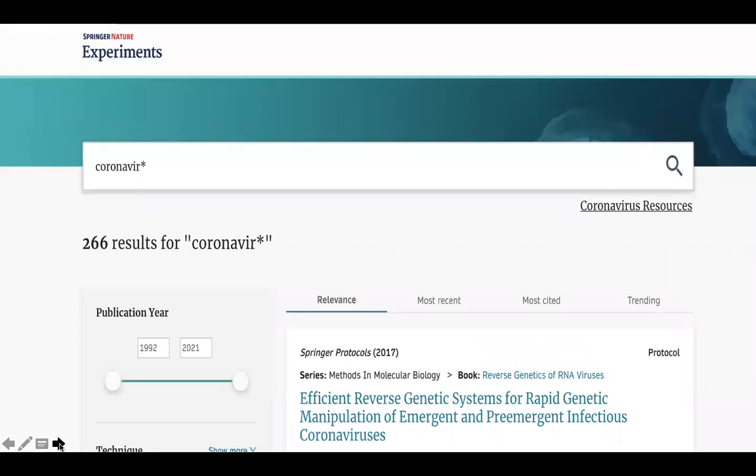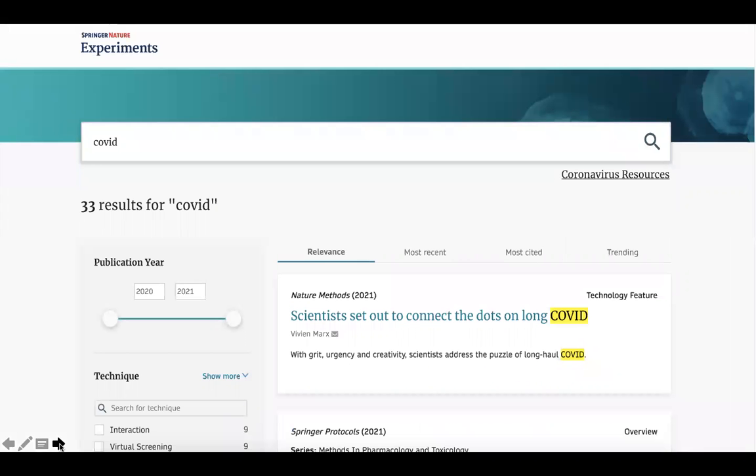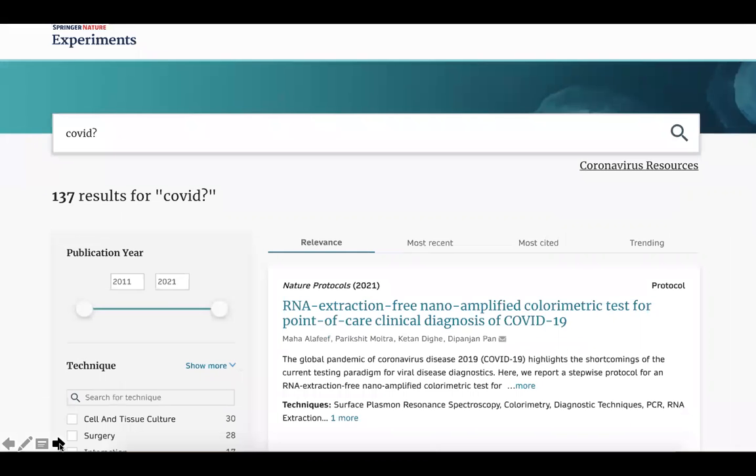You can either use a question mark or an asterisk in Springer Experiments for your truncation operator. Notice you retrieve the same number of results no matter which truncation operator you use. Using the keyword COVID brings up 33 results. Using the question mark truncation sign, COVID question mark, increases the number of search results from 33 to 137. The truncation adds the possibility of searching for COVID, COVID-19, and COVID-19 without the hyphen, or other COVID-associated keywords.